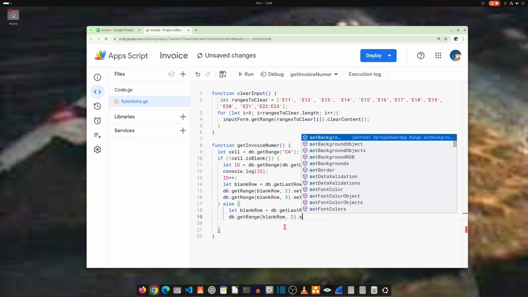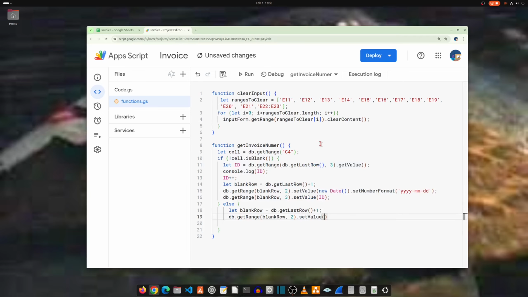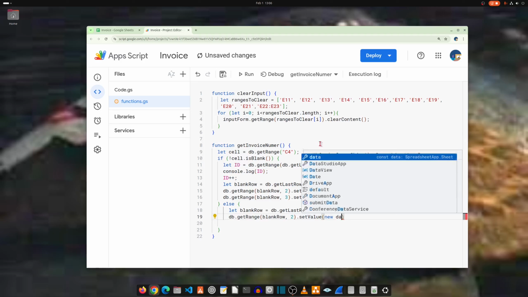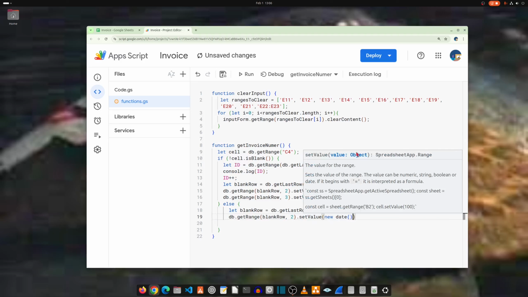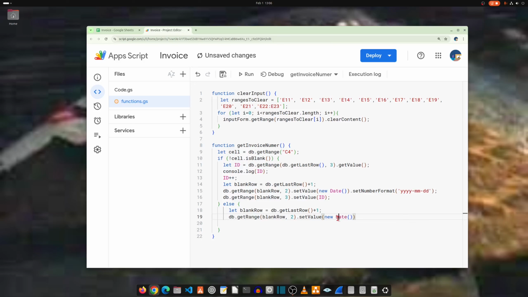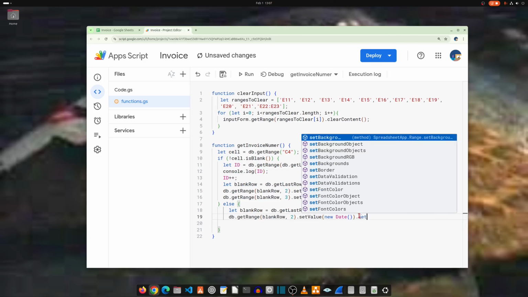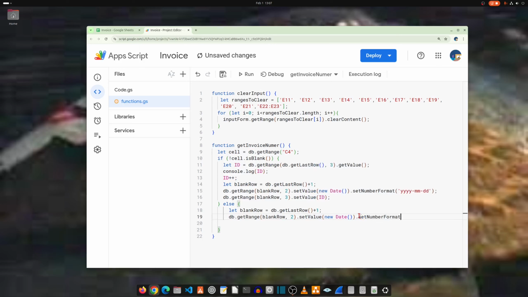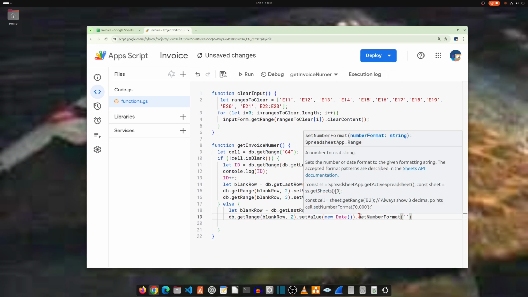What are we going to set? Value, new date, it's a function. We'll keep it capitalized. New date, we have to set it, right? Set number format. I'm going to set it. Number format, yyyy-mm-dd. Hit the enter.